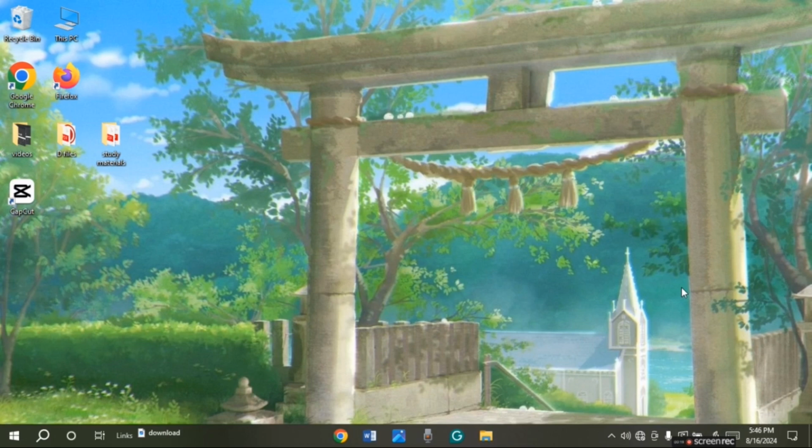So sometimes you might have to zoom in on your laptop or you might have to zoom out. If you do not know how to do it, I've got you covered.